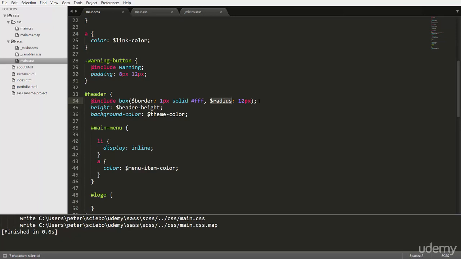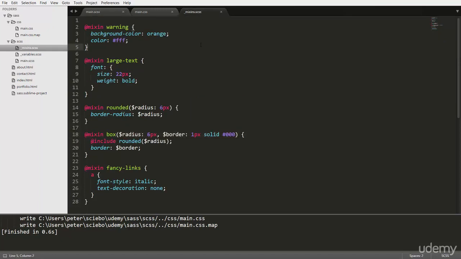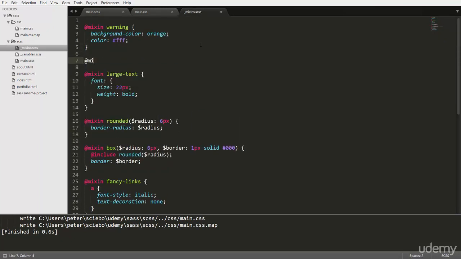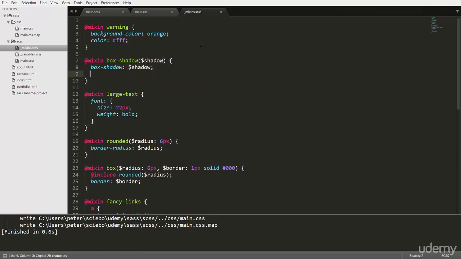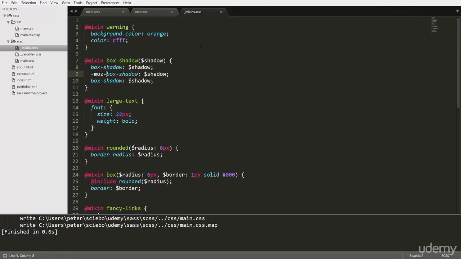Alright, so I want to show you one more thing that's important with arguments in Sass. So let's go back to our Mixins file. And let's actually go ahead and create a new Mixin. And let's call this box shadow. And this Mixin is supposed to apply, well, a box shadow. So I'm going to say box shadow, and we're going to pass that in as our shadow right here. We're going to say shadow, and we're also going to include the moz vendor prefix and the WebKit.